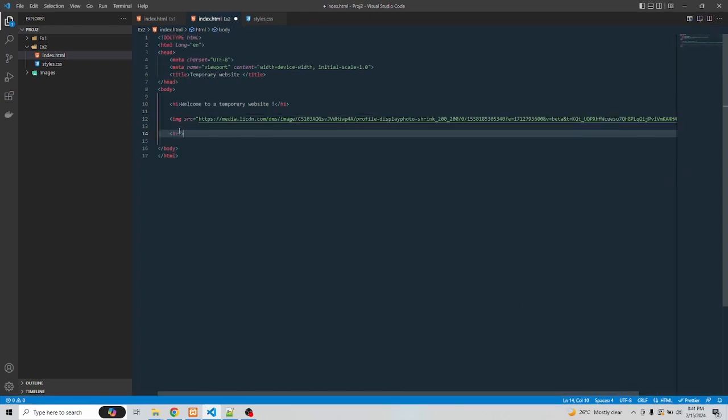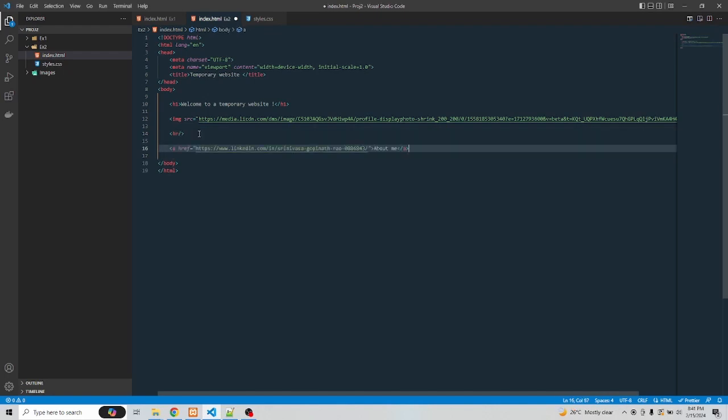So that's it. Next I'm putting an HR to have a horizontal line after my image so that it separates whatever comes next. Then I'm putting an a href, that is a link, and I'm calling it about me. And I'm linking it to my LinkedIn profile. I didn't want to use anybody else's profile, so I'm using my own. So this is an a href URL link.